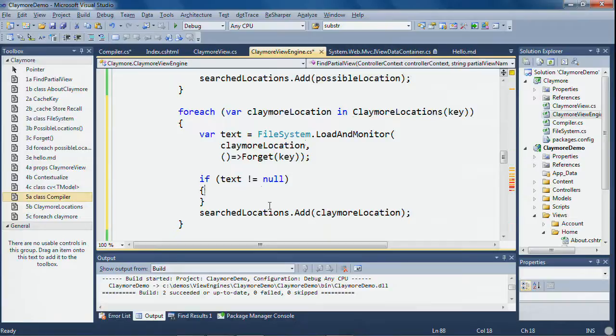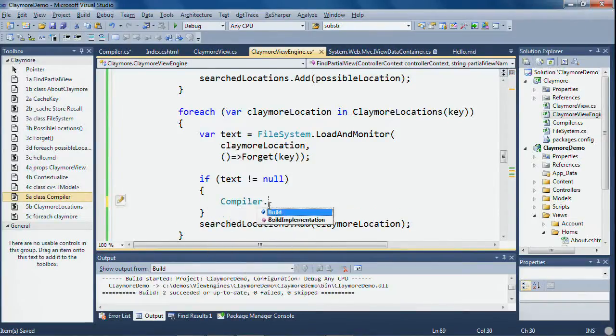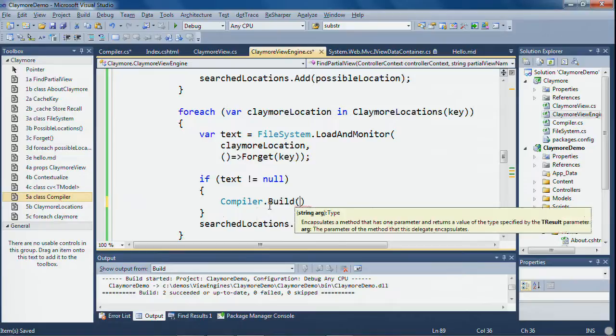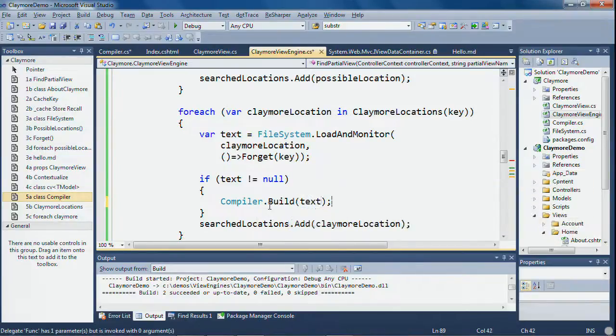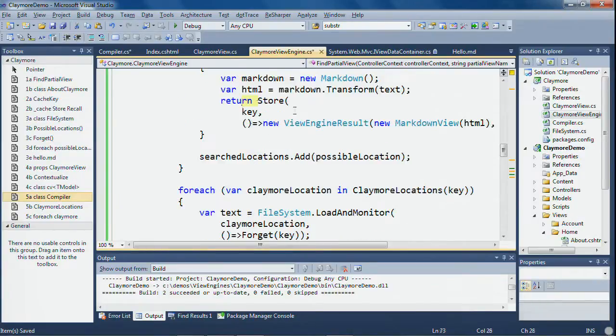But if we have text, this is where the difference comes in, because we are going to turn to our compiler and ask it to build this for us, giving it the text. And if it succeeds, it should return a view result, or a view type, which we can store with a return statement.